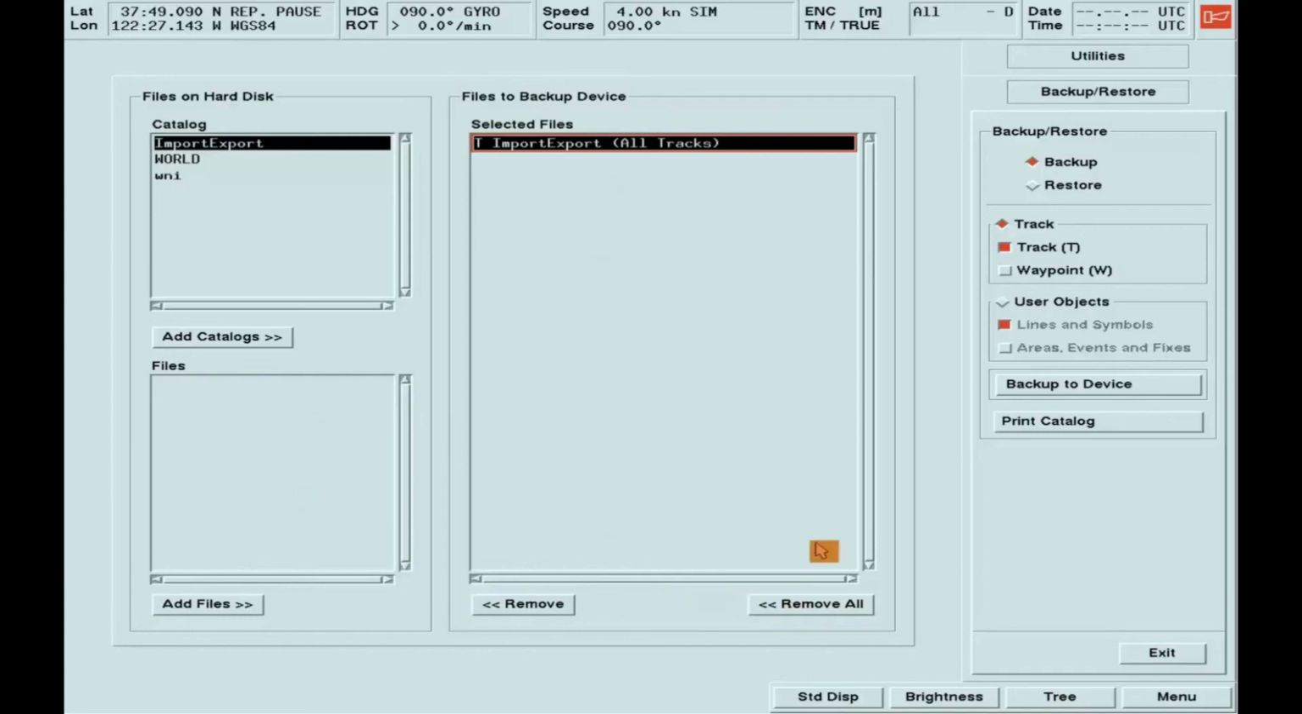Now, in the side strip, click the Backup to Device button to start the process. The Select Device dialog box opens to allow selection of the storage medium. Click OK. The Backup dialog box now opens to allow selection of the destination directory or creation of a new one. Again, confirm with OK. The Backup Transfer window opens to show the transfer progress.